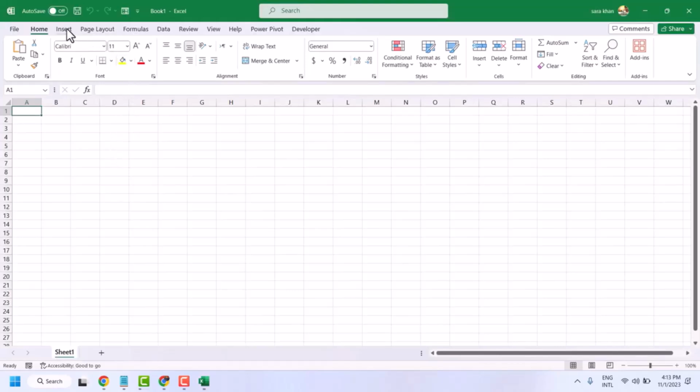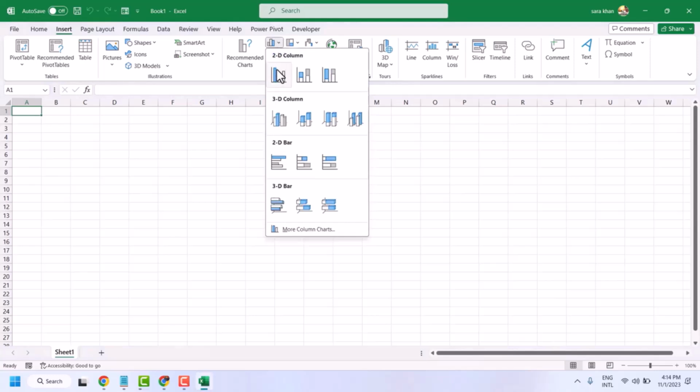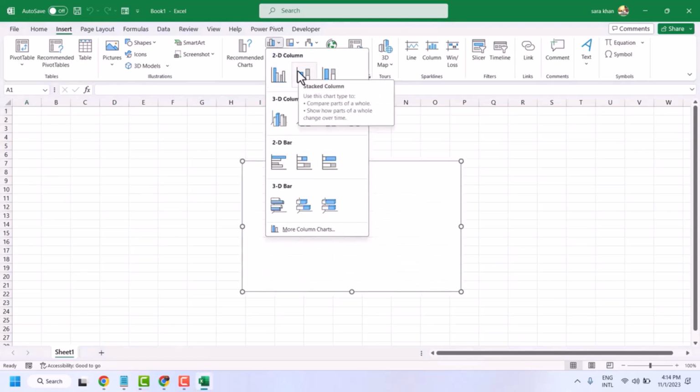click on Insert. And here is the option for graph. There is a different type of graph. You can insert column or bar. Also you can select 2D, 3D, 2D bar or 3D bar column. Just select it.